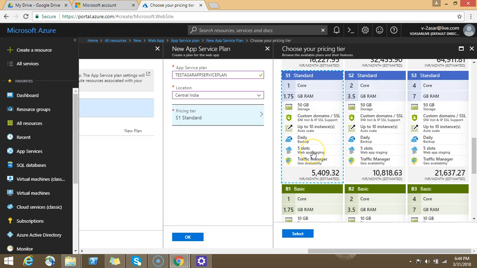It shows the estimated cost. So see what you're getting. You're getting 50 GB of storage, one core, 1.75 GB RAM. You can have custom domain SSL, I'll show you. You can have up to 10 instances in auto scale. We will discuss what auto scale is. Backup, and 5 slots. You can have 5 staging slots for this web app. You can create traffic manager. We'll discuss traffic manager under the networking section.